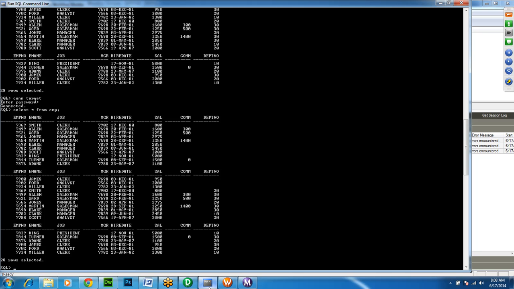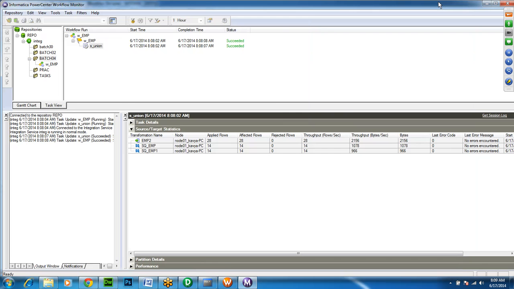So any questions on union transformation? Even though we have discussed that source schemas should be the same, union transformation is an active transformation, but the output will still give the department numbers taken from source 2, correct?